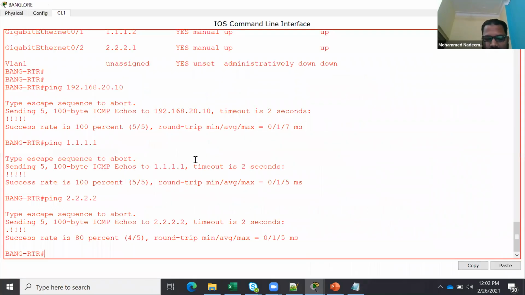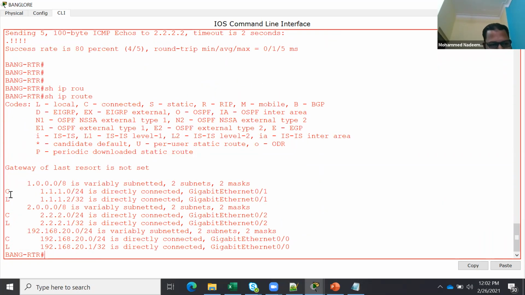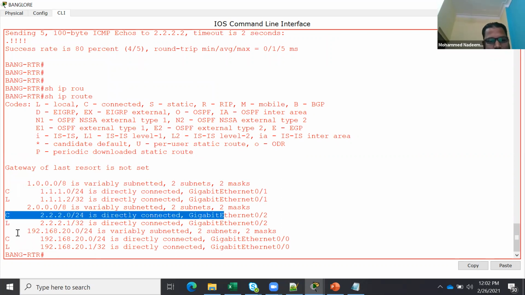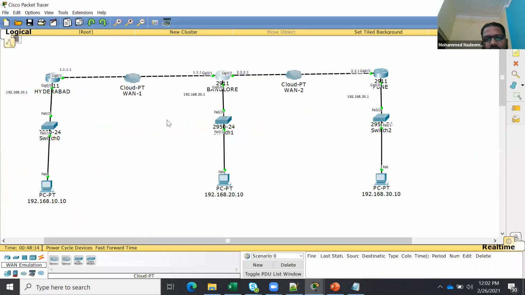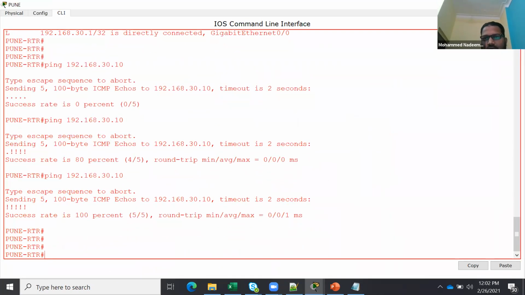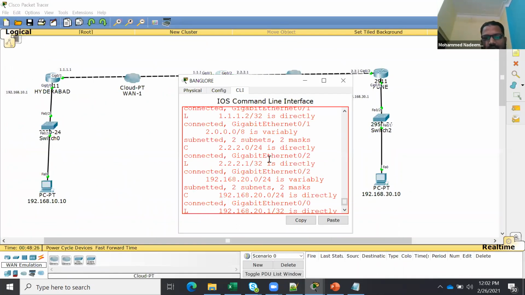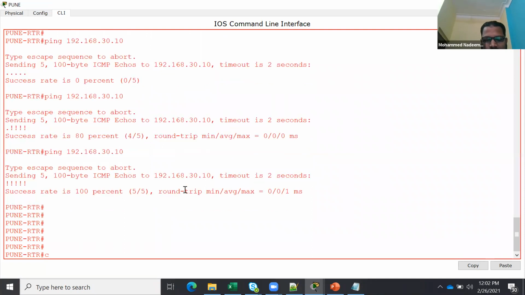Can I check the routing table of Bangalore? Show IP route. Okay, you are seeing so many routes here, but look for the C, directly connected. This is one network directly connected, this is WAN 1, this is WAN 2, and this is your LAN. These are directly connected. We have not yet done any routing here. This is just the default behavior of the router. Now go and check Pune finally. One thing we forgot in Bangalore: go and save the configuration, write memory. Okay, this is done.